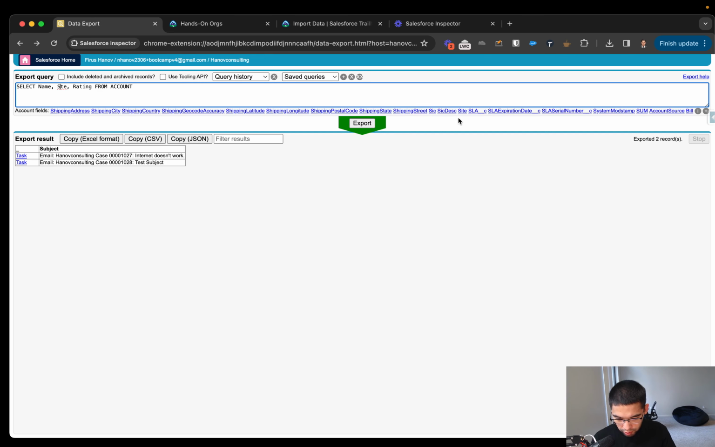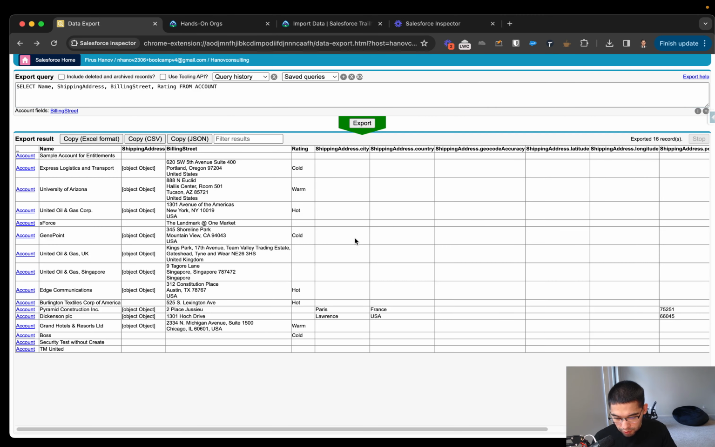Okay, see, it will also have some suggestions at the bottom of all the fields available, which is really cool because it's really helpful. I sometimes don't know how to spell the specific API name of a field that is available for that specific account. So it will give you some sort of suggestion, right? As you can see, let's just do street and then go ahead and click export.